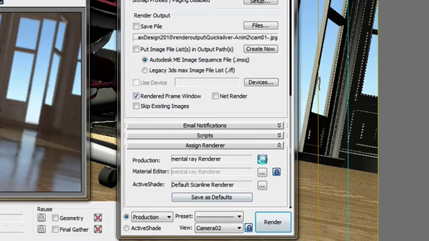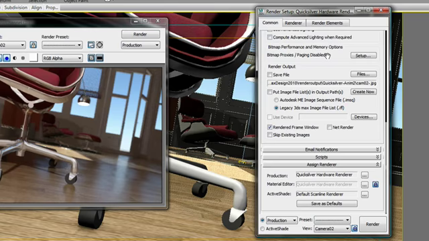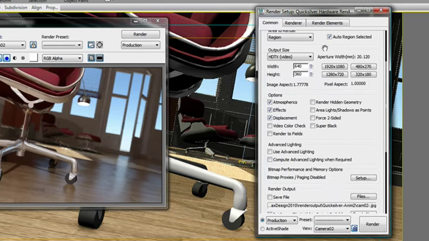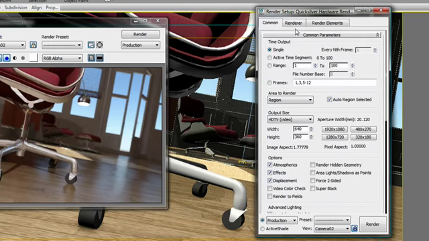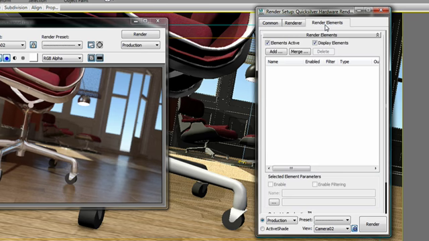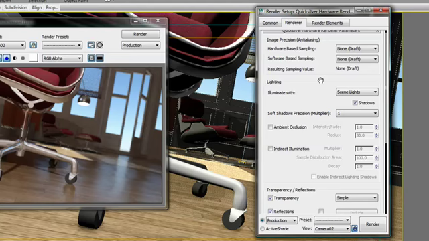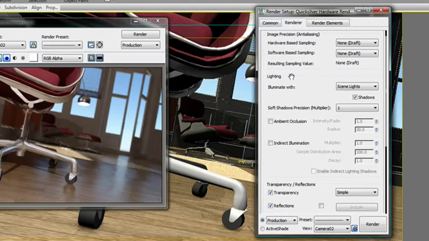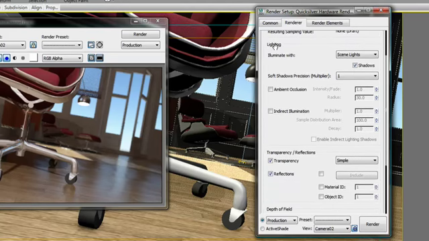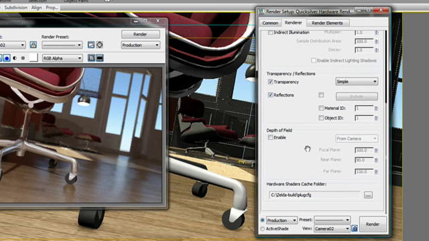We'll open the rendering setting window where I will switch my renderer to Quiksilver. First, you will notice that Quiksilver rendering settings only have 3 different tabs: the regular Common tab, the new Quiksilver rendering setting tab, and the render element tab. We will focus on the renderer tab and have a closer look at the rendering settings. Quiksilver settings are really simple to adjust. First, they are separated in 4 different categories: anti-aliasing, lighting, transparency and reflection, and depth of field.